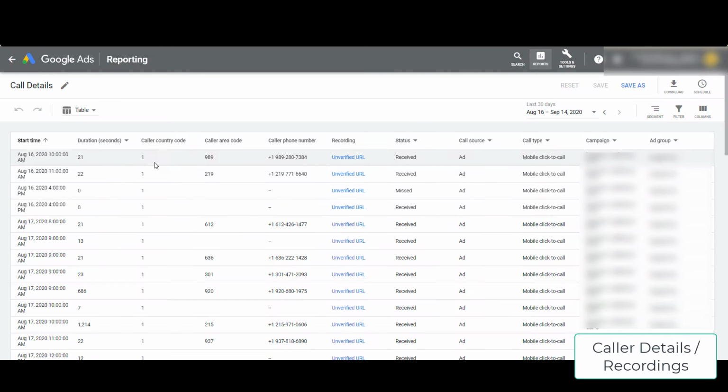And here you'll be able to see the start time of the calls, the duration of the calls, the caller country code, so which country they're calling from, the area code. You'll be able to see the caller phone number here. All right, so you can save that for later if you decide to do remarketing. And then you'll be able to listen to the call recording as well.